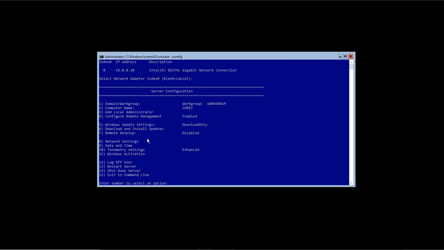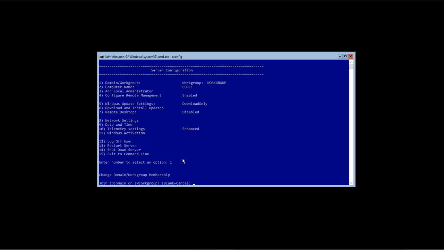For joining the domain, we have the number one option. Here we can join the domain, or we can go to work group also. Right now this machine is under the work group, which is the default. I want to join this machine to a domain, so I will select one here. Now it is asking me whether you want to join domain or work group. Right now it is already on the work group, but if you are in the domain and you want to go to work group, then you will press W. It is giving you options here in the brackets. It says press W for work group and press D for domain and blank for cancel. So I want to go to domain, so I will give D and enter.